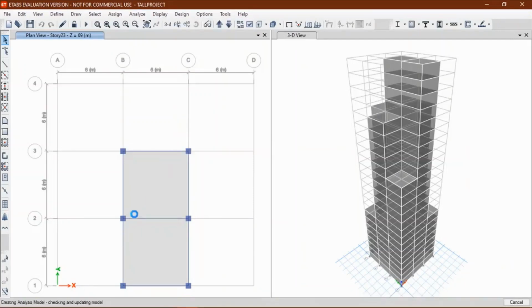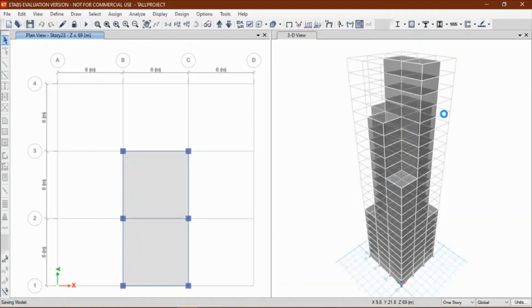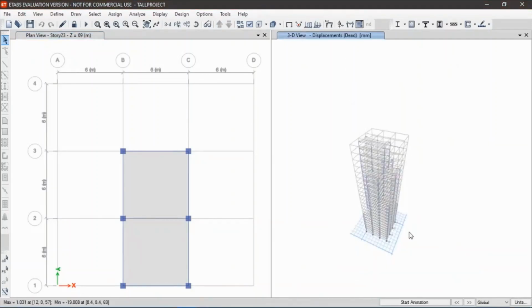In the left corner we have the dialog box showing the analysis progress. We'll be waiting for the analysis as it is a big building. After the analysis is complete, we can visualize different load actions on the building, like the deformed shape like this.